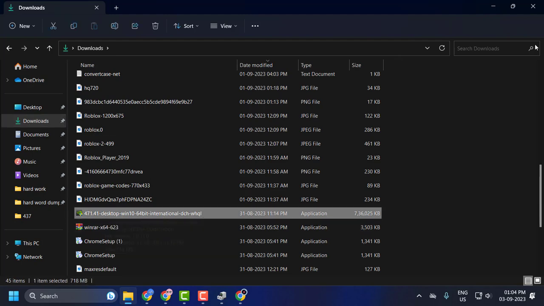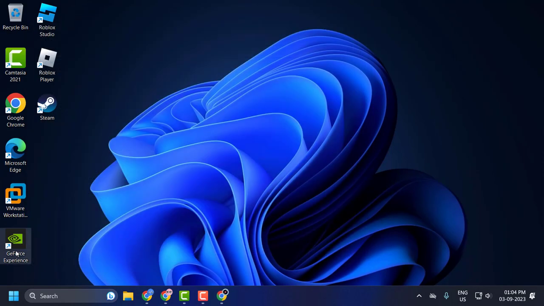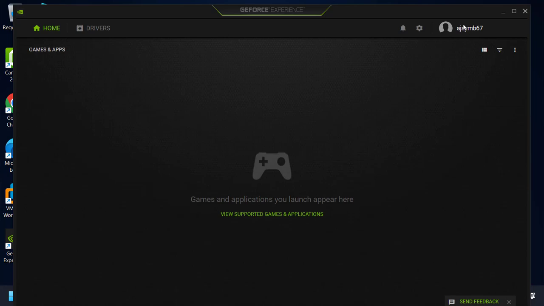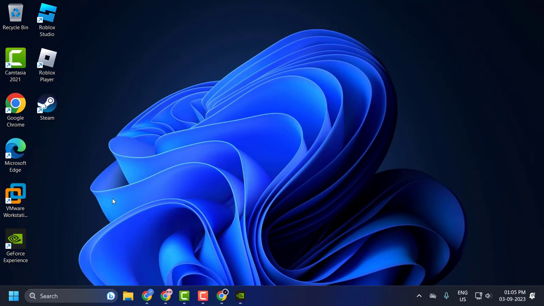After installing this application, you need to open the application. In your case Intel or AMD, in my case GeForce Experience. You just need to log in to your account. After logging in to your account, click on the drivers tab and click on check for updates. If any updates are available over here, you just need to click on the download option and download it. After downloading the latest driver for your graphics card, you just need to restart your PC for the changes to take effect. Go ahead and restart your PC.